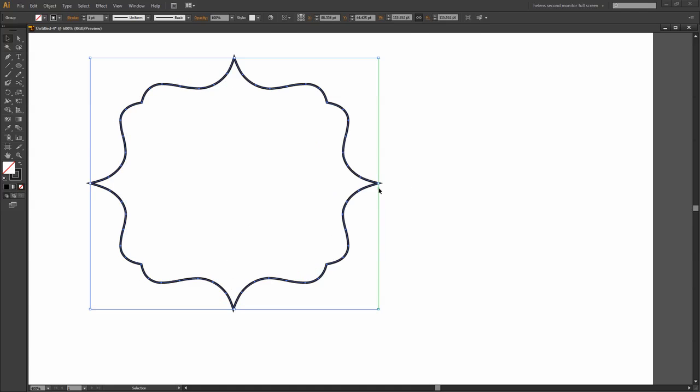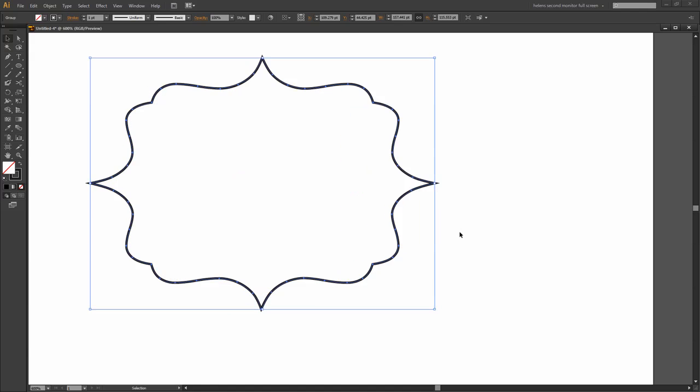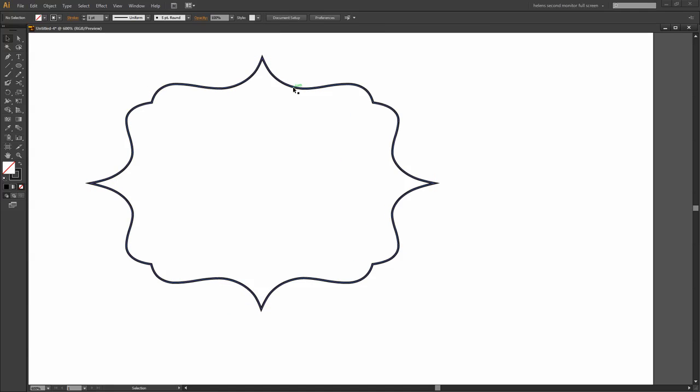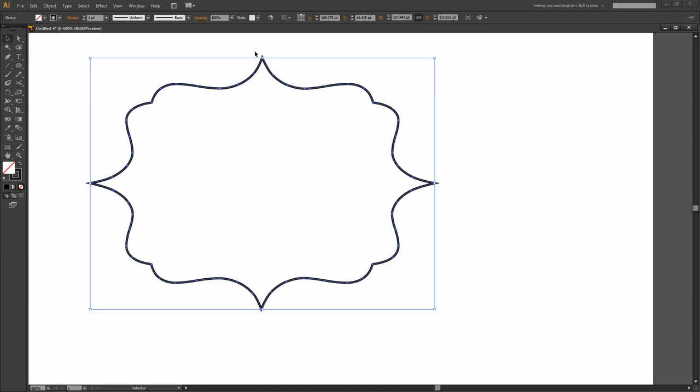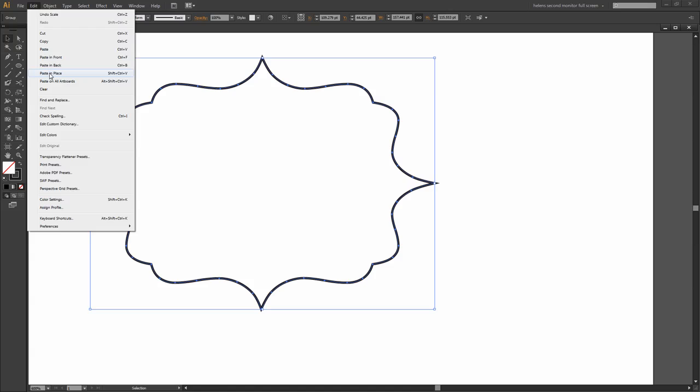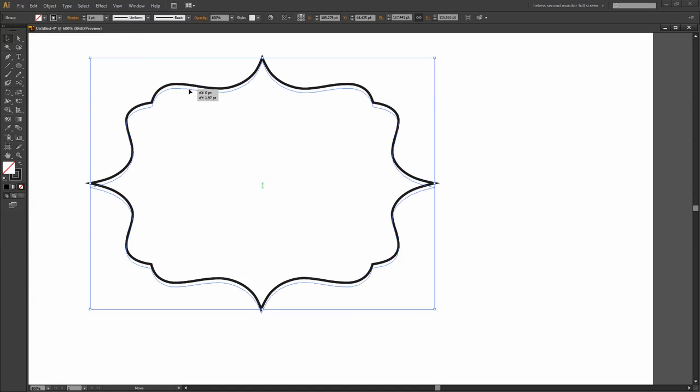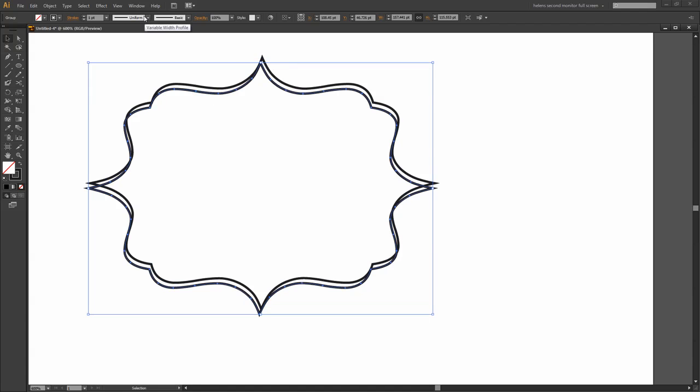I'm just going to size this a little bit out because I want it to be a little bit more rectangular than square. And now I'm going to duplicate it, so I'll select the shape and choose Edit, Copy, and then Edit, Paste in Place. That creates a second version of the frame or that sort of curly look. And I'm going to move it to an offset position.